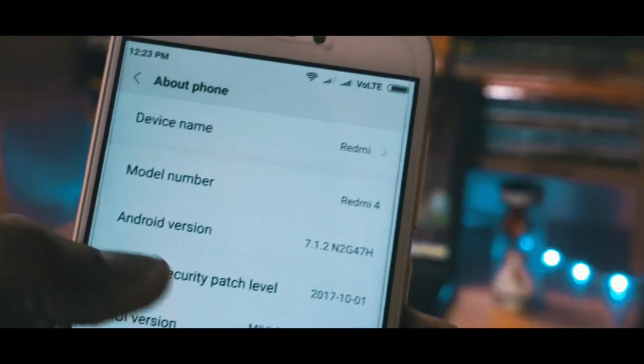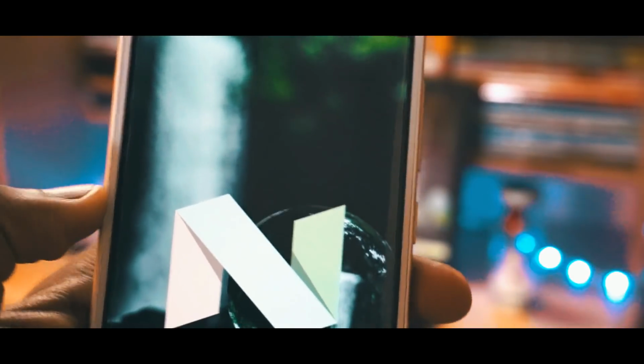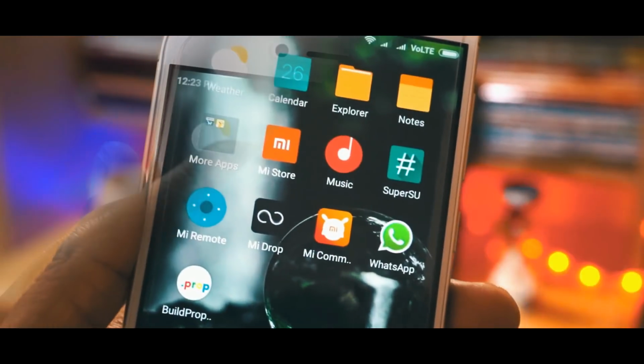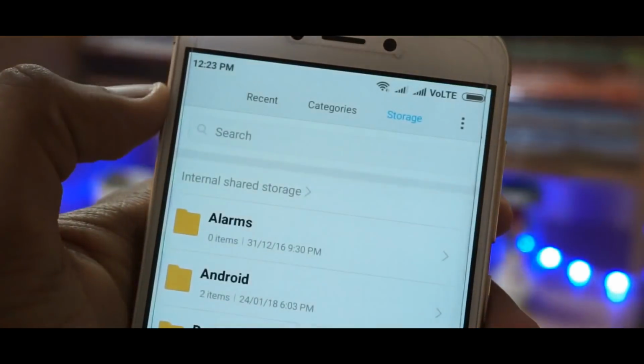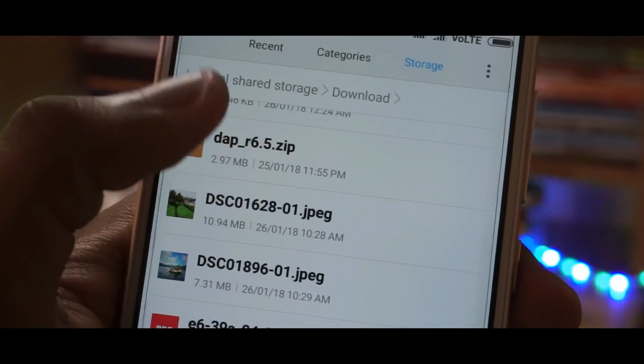Okay guys, to get started I have my Redmi 4 with me today and it is running on the latest version of Android Nougat. The process to install Dolby Atmos will be the same for all Xiaomi devices. First thing you have to do is download the Dolby Atmos zip file. I will leave the link in the description, you can download it from there.